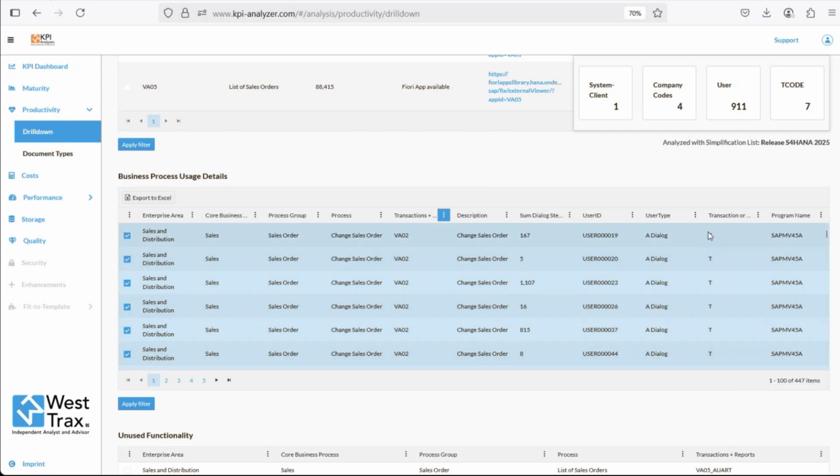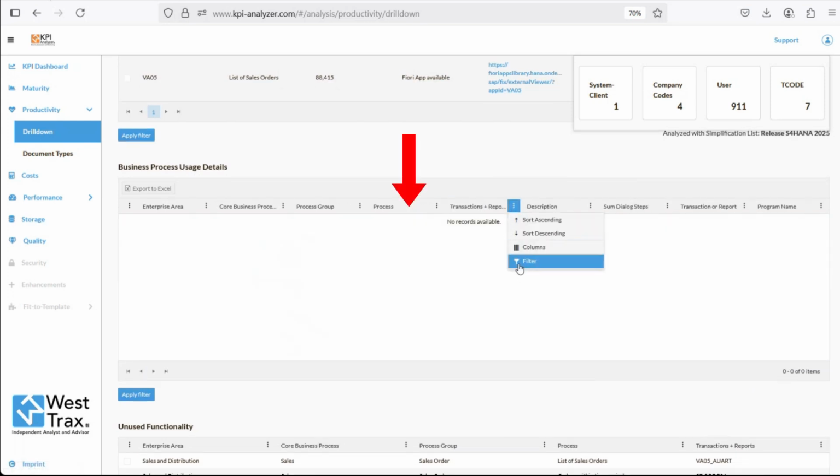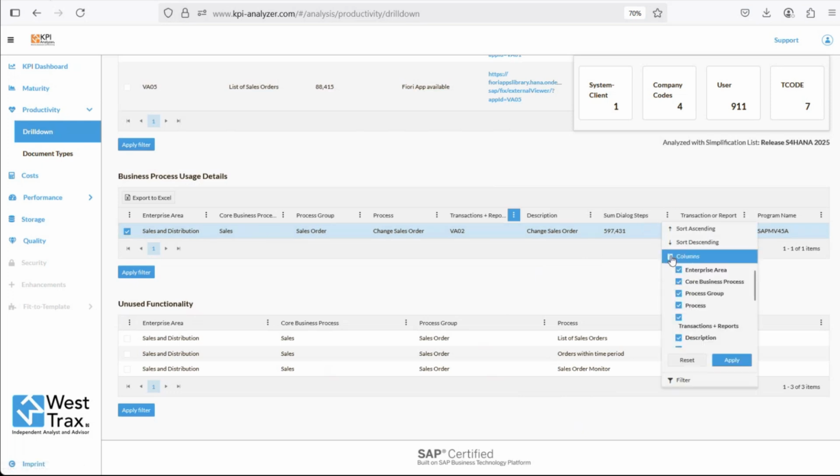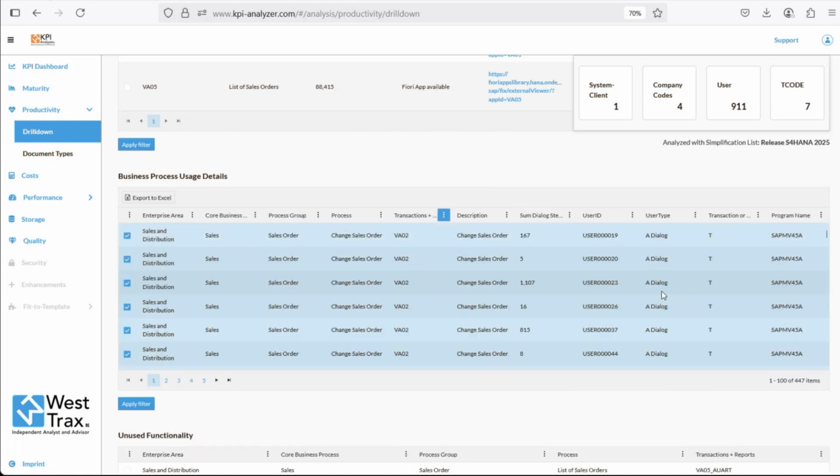What sets the KPI Analyzer apart from other system analysis apps is how deep it goes. You can drill from a bird's eye view of your SAP system into region, department, user role, T code, and even document type. For instance, one T code, VA02, change sales order, was used nearly 600,000 times. But the corresponding VA01, create sales order, was only used 285,000 times. Why? It's likely that custom code was utilized as a shortcut instead of utilizing standard code functionality.